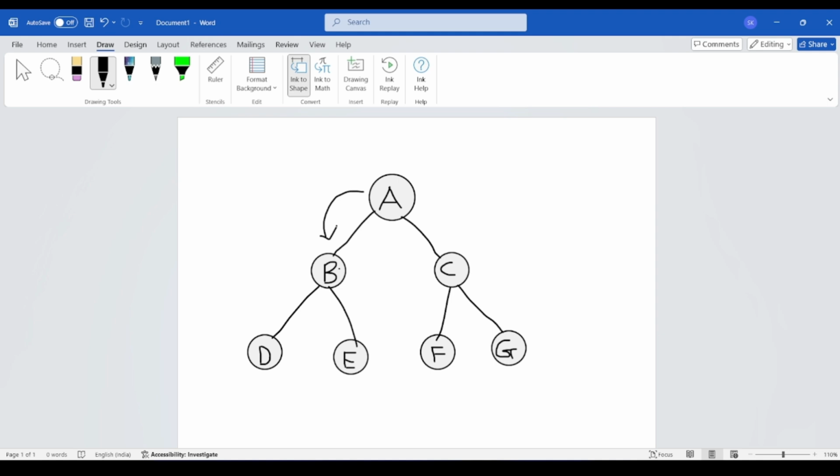A is visited first, then its neighboring node B, then it visits B's neighboring node D. But after D, there are no more neighboring nodes, so it goes towards E. Then it will go back and move to C, and afterwards F and G.